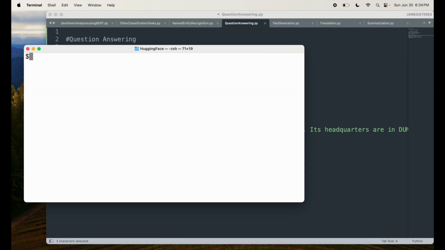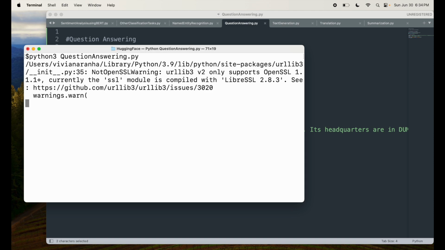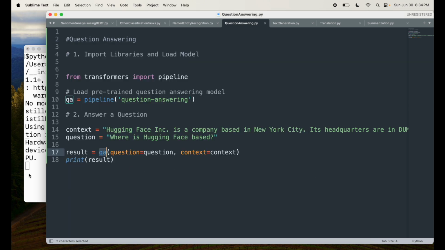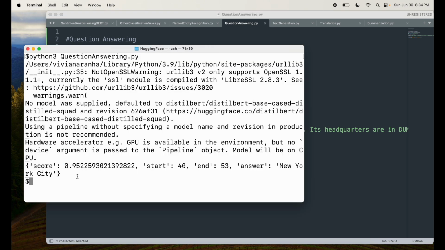I'll clear and I'll say Python 3 question answering. Run it, and what is the answer? Where is Hugging Face based? Let's see. According to this, with 95% accuracy, it can say that it's in New York City. That's perfect. That's how question answering works.